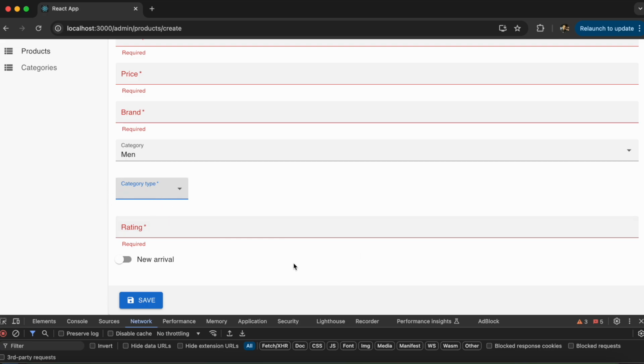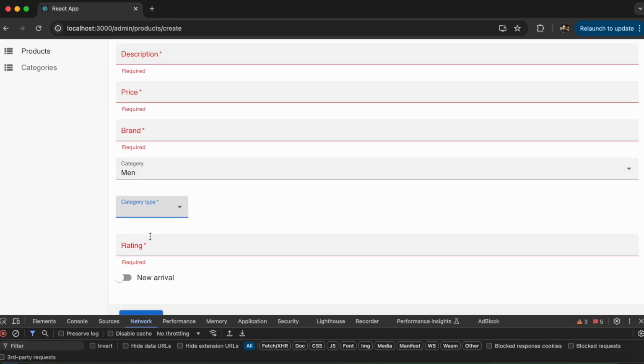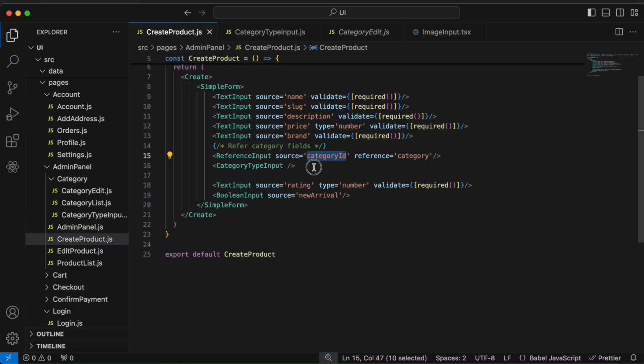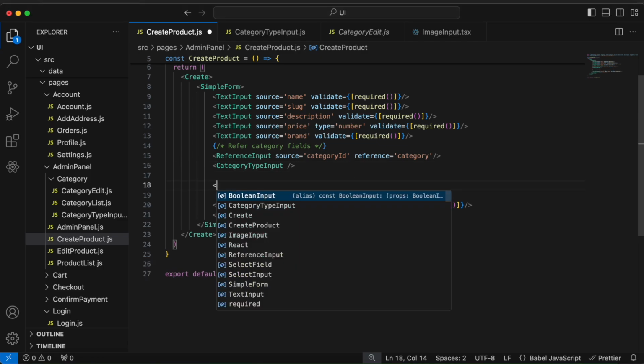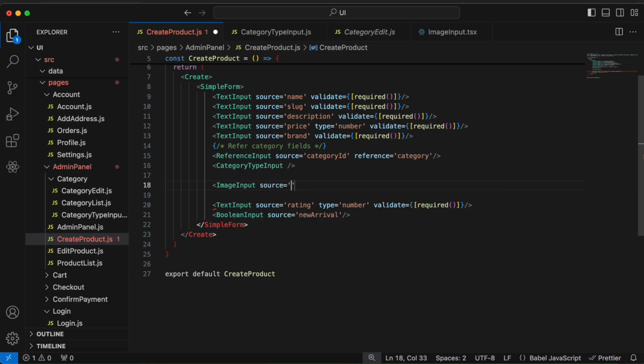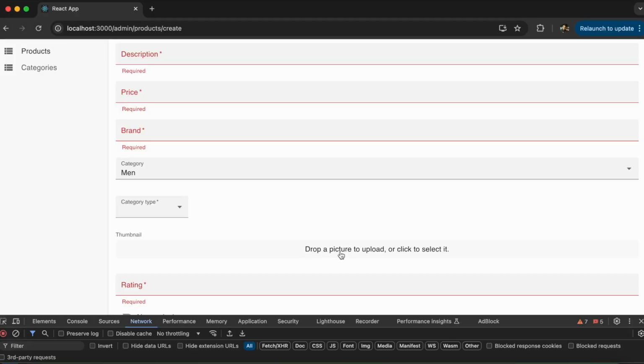Now there are other fields that we need, right? Like the thumbnail, right? To select the thumbnail. For the thumbnail, we'll basically pass an image input field. So for the thumbnail, we'll use image input. Let's put it here, image input, source, thumbnail. Let's give it the label. The selectable image field for selecting the thumbnail.